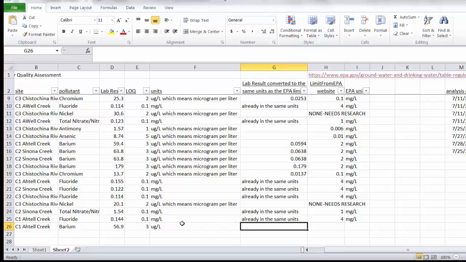Now we can see that the lab report shows 0.144 milligrams per liter of fluoride, but the maximum contaminant limit shown by EPA in their online list is 4. So the results show that the water has much, much less fluoride than the maximum contaminant limit, which is great. Let's see what it is for barium.